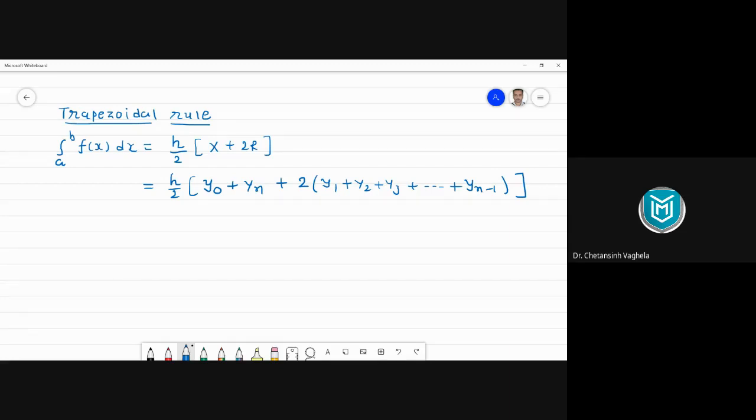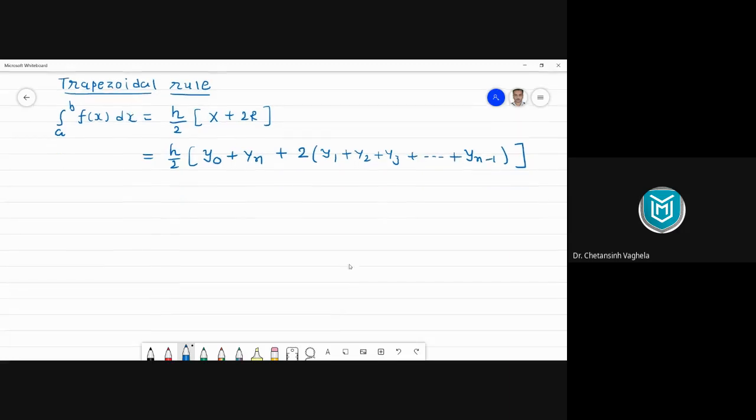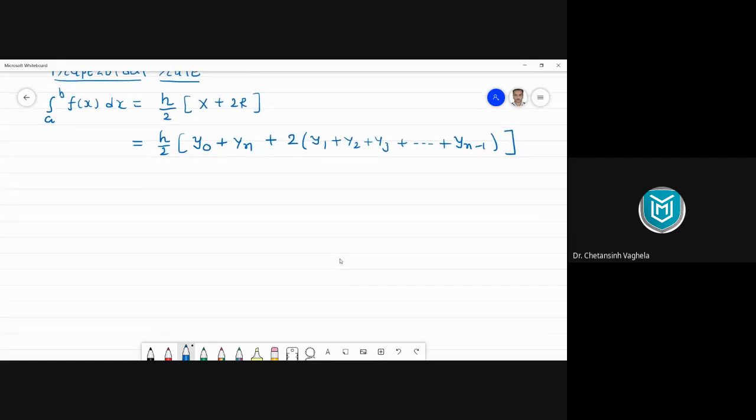Now we need to think how we can convert this into a computer program. Right? So let's try to understand the logic first. Then I'll take you to the computer program. We'll understand the program there and we'll run it. So let's try to understand the logic.